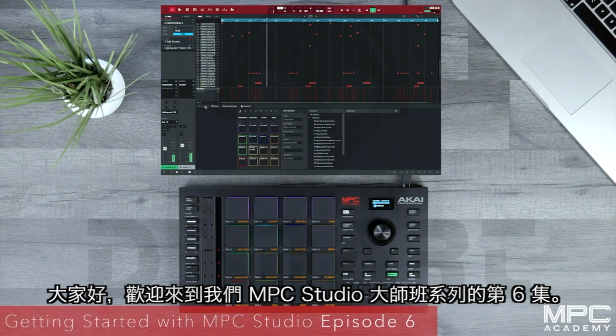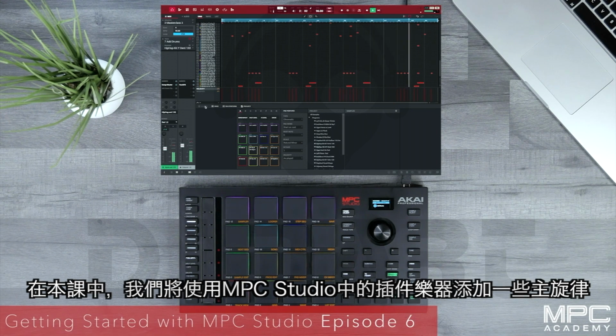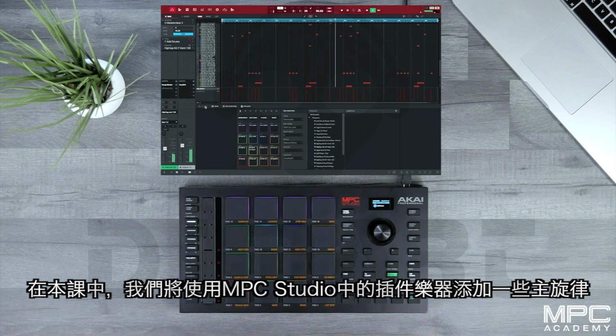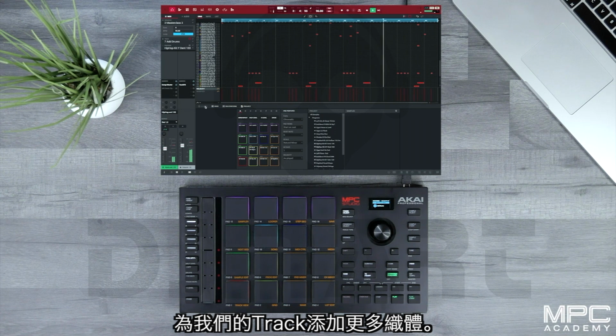Hi there, and welcome to episode 6 of our MPC Studio Masterclass series. Now, in this lesson, we're going to be adding some lead top line melodies using our internal plugin instruments inside MPC Studio to add some even more textures to our track.